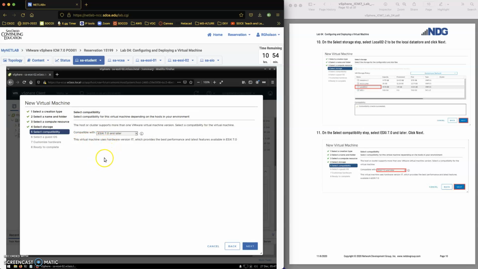We'll learn more about clustering later, where that might be a case where you have mixed versions of ESXi in your cluster. The virtual machine will use hardware version 17, which is going to be the most current version, and that's compatible with ESXi7. Hitting the next button, you'll see that we have a guest operating system that's selected by default for Windows.